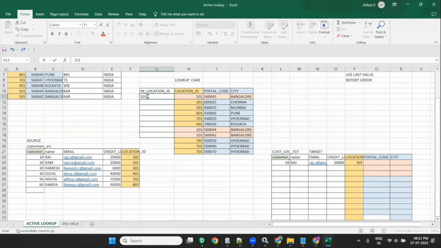As lookup is passive, it should take 101 and give any one 101. How will it decide which 101? There are 560043 Bangalore, 560044 Bangalore, and 560042 Bangalore. Which one will go to the target? Which one will lookup return? Lookup is passive, so it will not return all. It will return any one value. Which value will it return? That is my question. How will it decide: 43, 44, or 42?